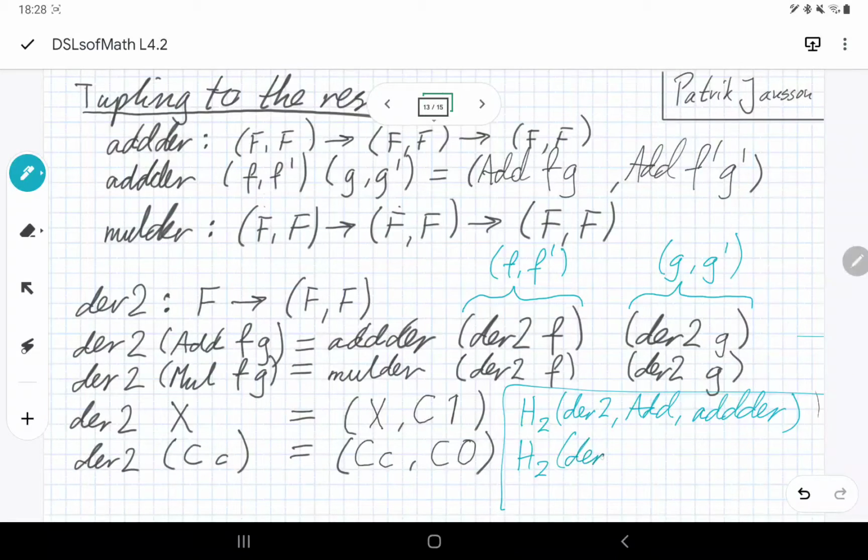The same dir2 is also a homomorphism from mul to mul_dir. Bit of a bad U there in the middle. Okay, so we have managed to produce a definition of the derivative. We haven't proved here that it actually does the right thing, but that can be done separately.